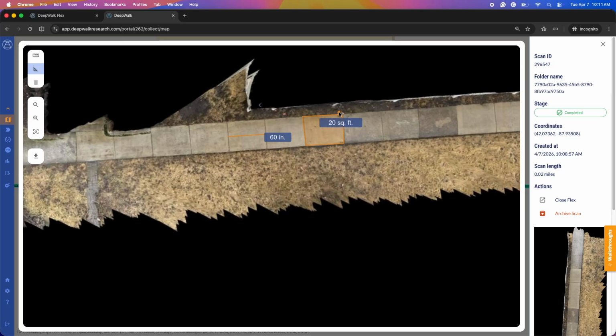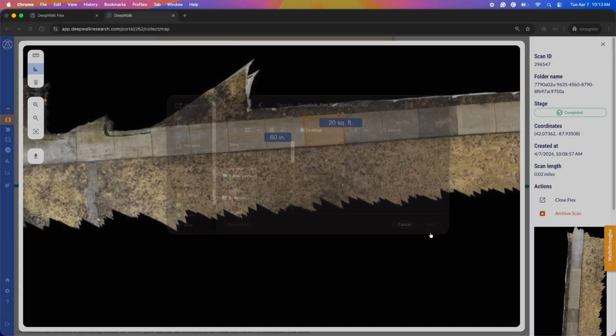Finally, you are able to download this annotated image as a PNG. And you officially have a Flex project and experience how to use it.